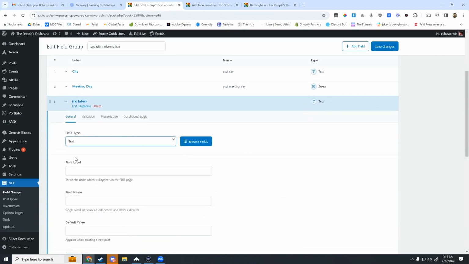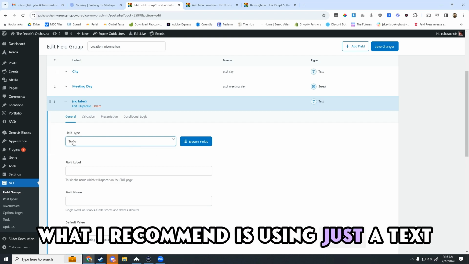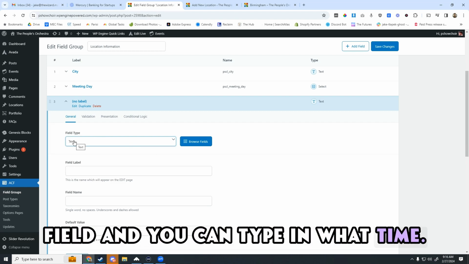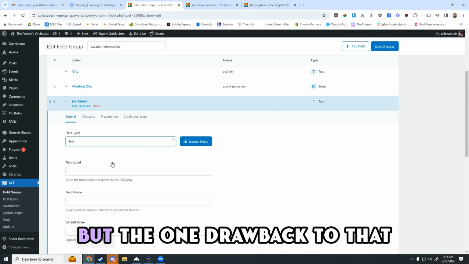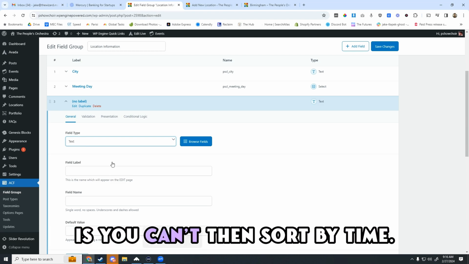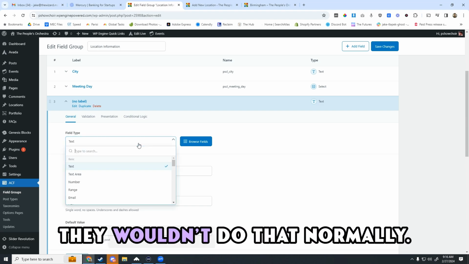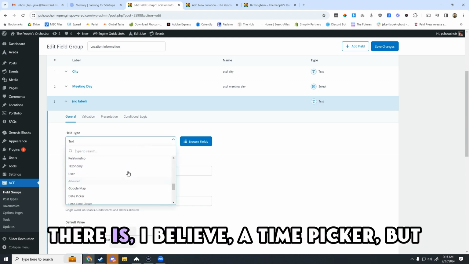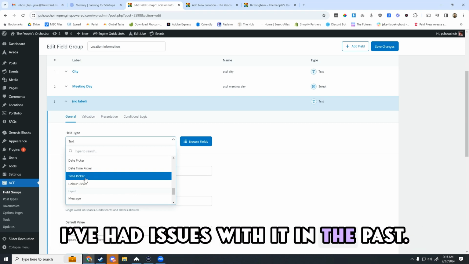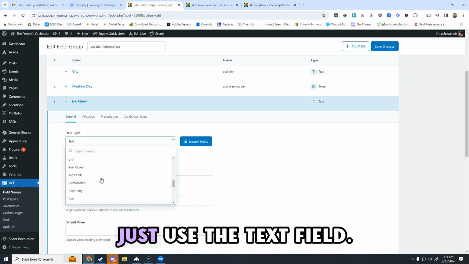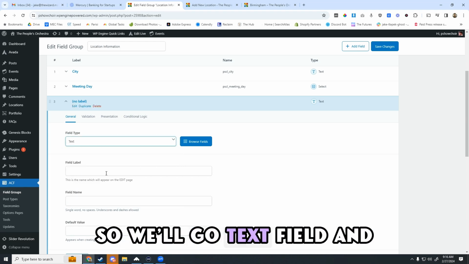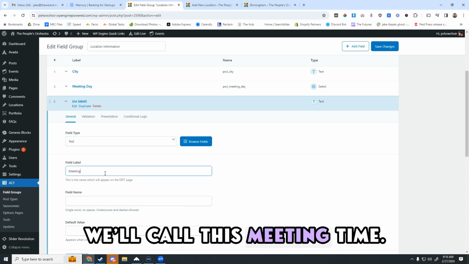What now? Time. Okay. Time. So I've done this a bunch of times. What I recommend is using just a text field, and you can type in what time. Yes, that's fine. But the one drawback to that is you can't then sort by time. No, that's fine. They wouldn't do that normally. There is, I believe, a time picker, but I've had issues with it in the past. So that's why I typically just use the text field. So we'll go text field, and we'll call this meeting time.